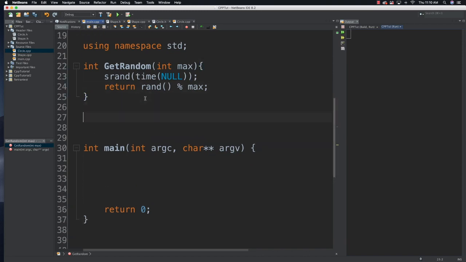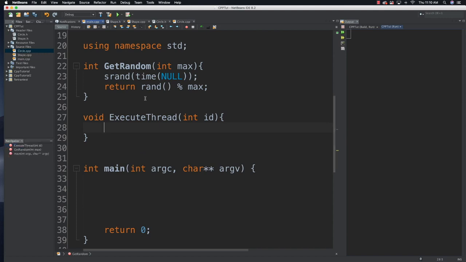Go and create another function, and it's going to be called execute thread, and it's going to get an ID assigned to it so that we can track it. We then want to get our current time.